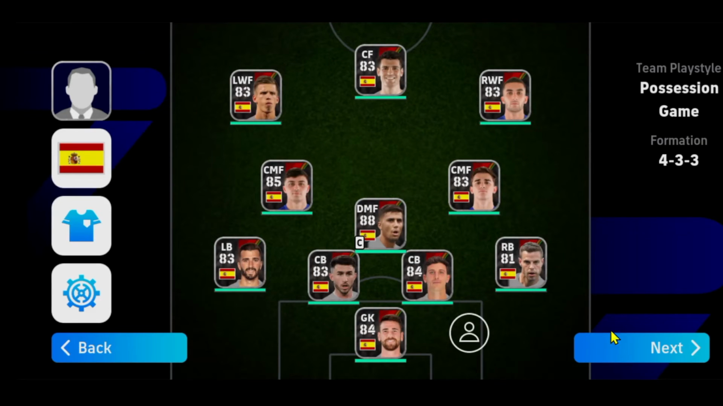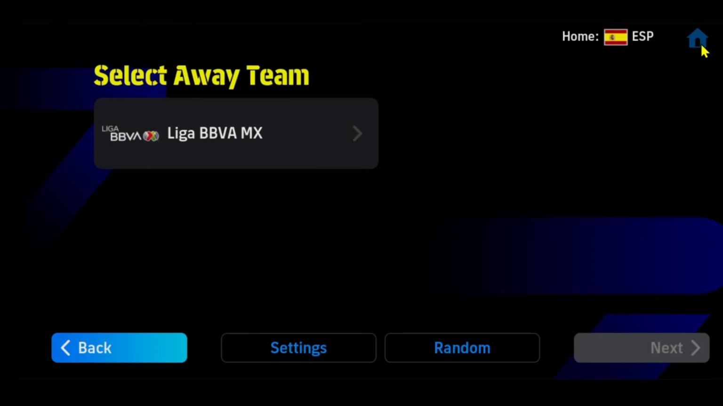You can now tap on the next button to proceed with enjoying your game with the setting that you just selected. And there you have it. That is how easy it is to change your jersey on the eFootball game.